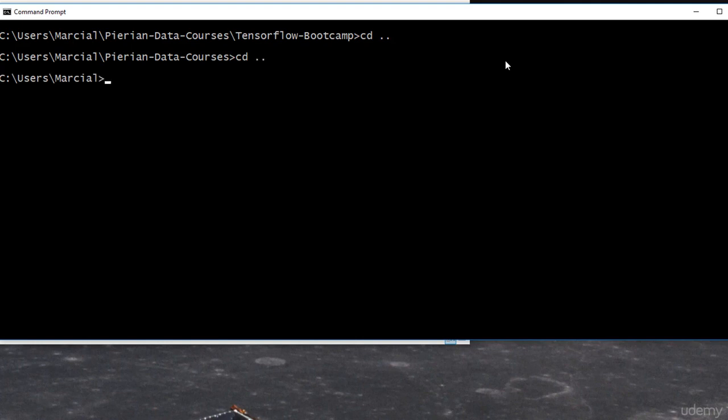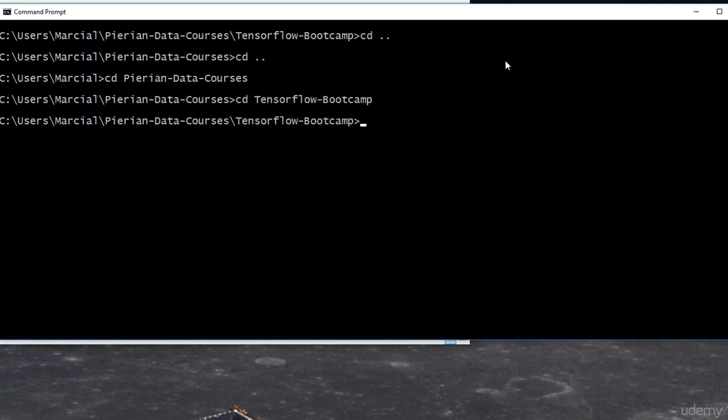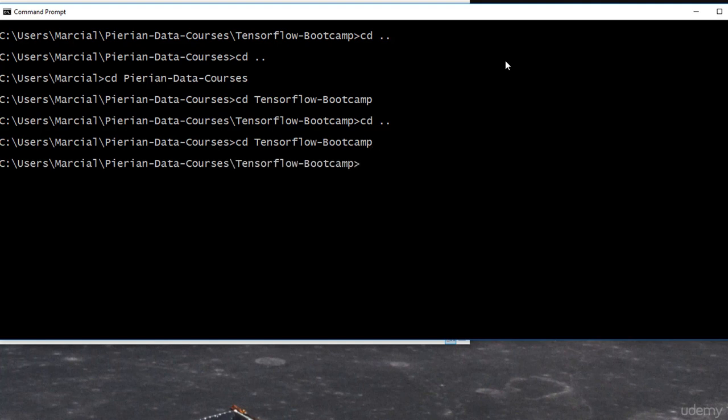If I need to go into a directory, I just say cd and then begin to type the directory's name. You should be able to tab autocomplete, and it will autocomplete the next directory over. So this is changing directory into the data courses, and then I can change directory again into TensorFlow Bootcamp. Again, it's cd .. to go back up one, or cd and whatever the name of your directory is to get there.